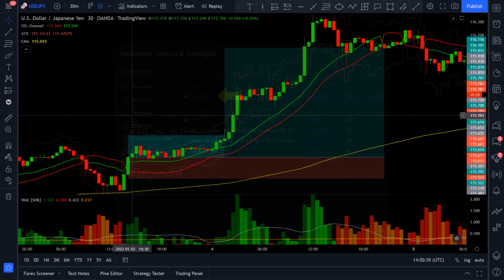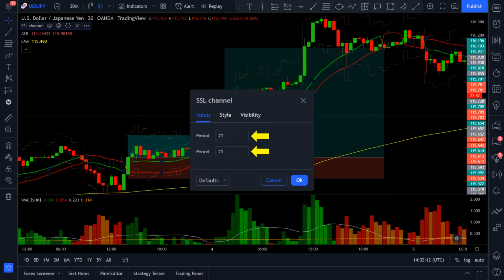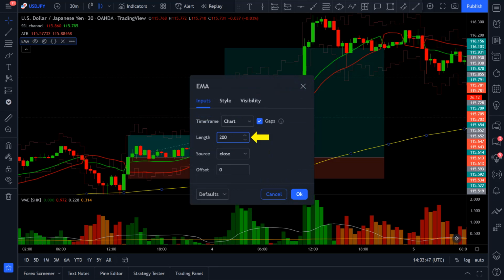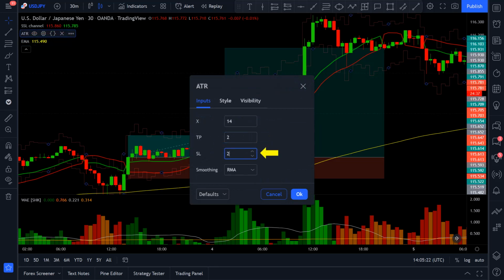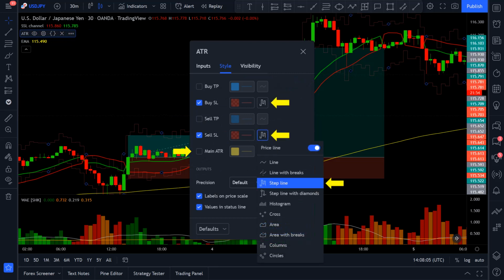Now let's go through the settings and I will show you a few trade examples. First, set the SSL length to 21, then set the EMA length to 200. After that, go into the NNFX ATR settings and set the stop loss or SL to 2. Now click on the style settings, untick the buy TP, the sell TP and the main ATR options and set the line style to step line.